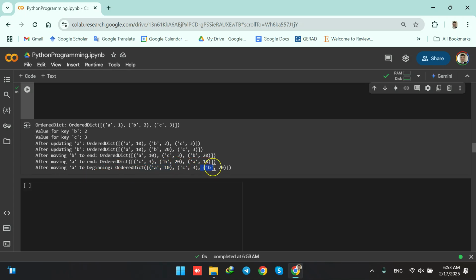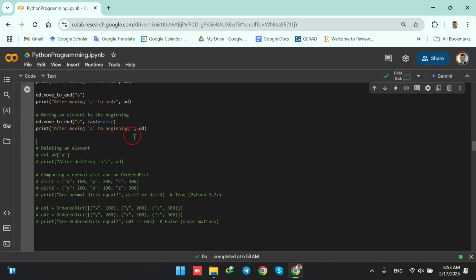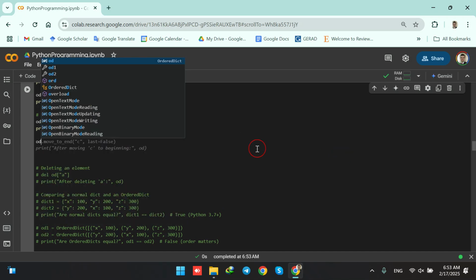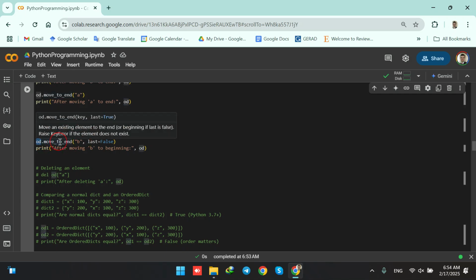What if now we want to send B, for example, to be the first ordered dictionary key? In order to do that, for example, I can again write down the name of my order dictionary, then move_to_end, and then we are having, for example, B here, last=False, and then we are going to print it. So now I want the key B to be the first key of the order dictionary OD, and we are using the move_to_end function. So now B will be the first key of the order dictionary OD using the move_to_end function and the last=False argument.